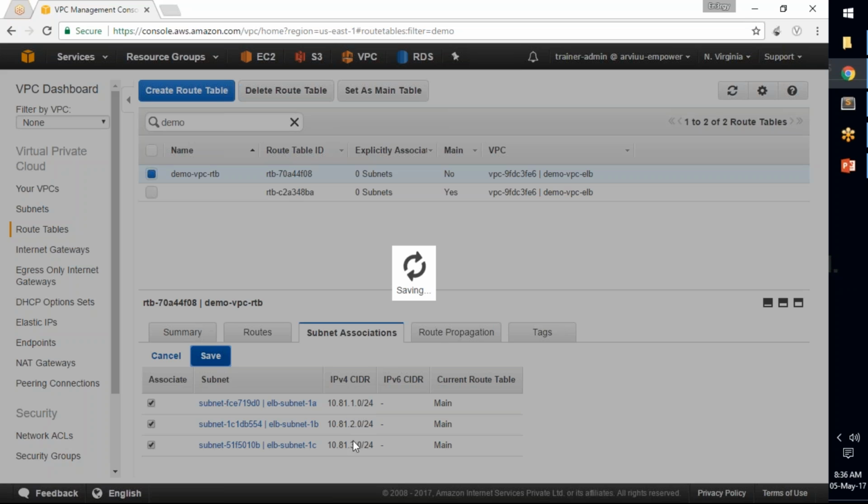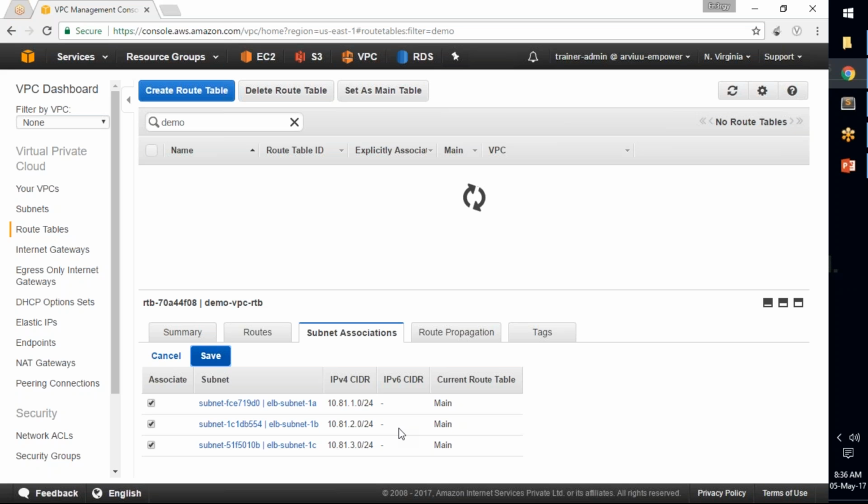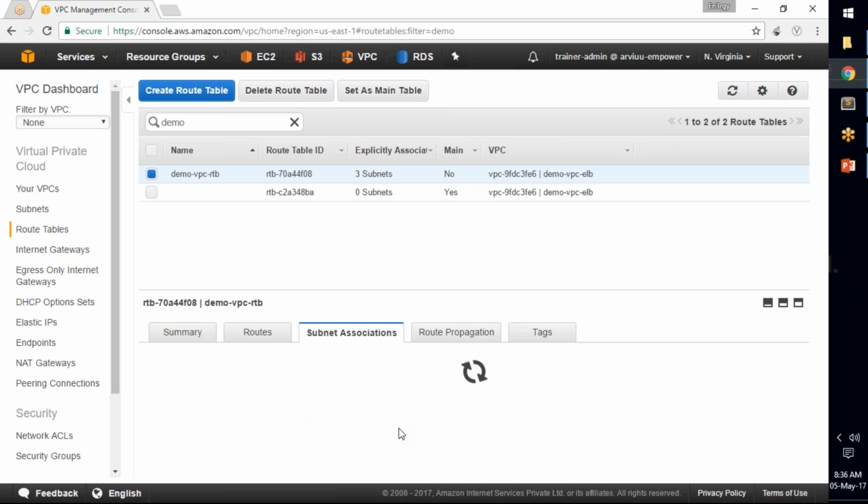You see all 1, 2, 3, 1A, 1B and 1C. I have just made it easier to remember or recognize. Each of them will give me about 256 IP addresses. Okay, we are set. Our VPC is ready for hosting our web servers now.